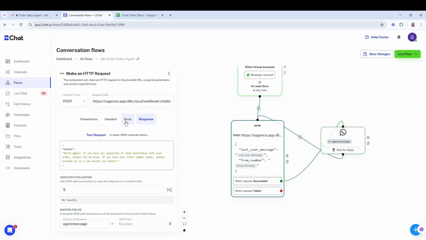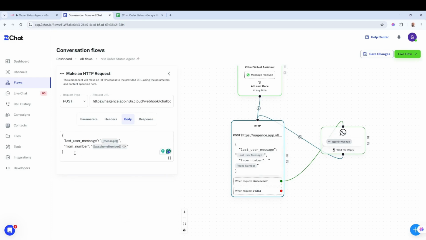Here in the body, we basically have these JSON elements. The user message link, which is the variable containing the last message sent by the client, and the front number, which is the client's WhatsApp number. Remember, this front number is what we're going to use as a context element for the chatbot's memory.